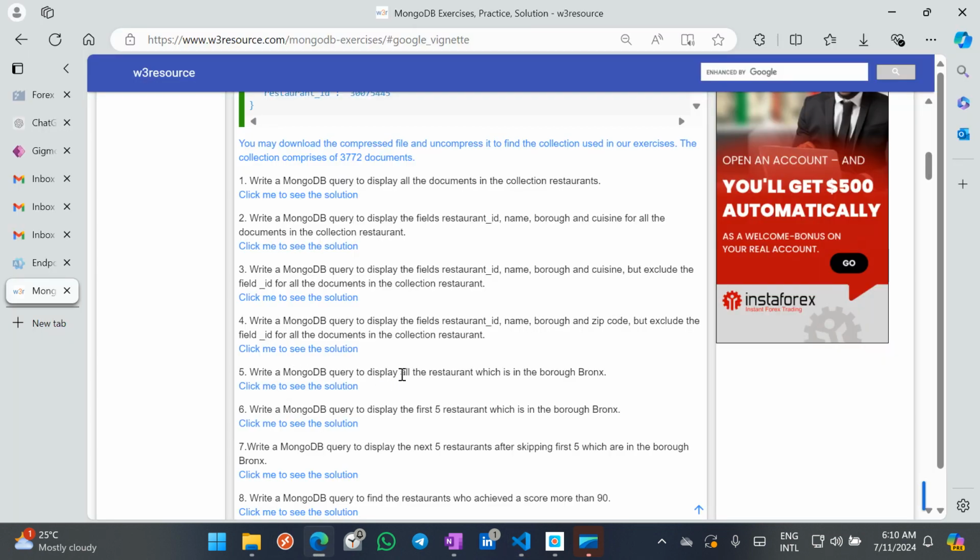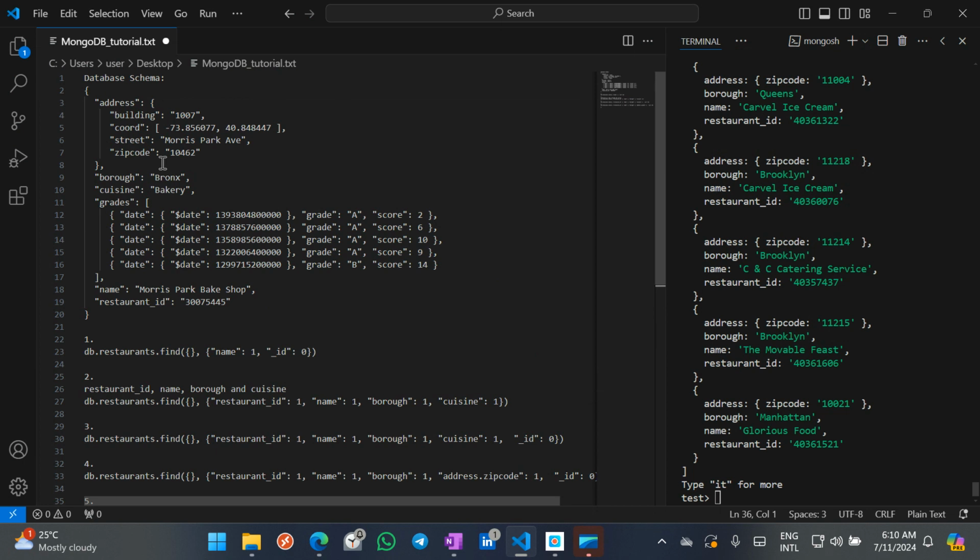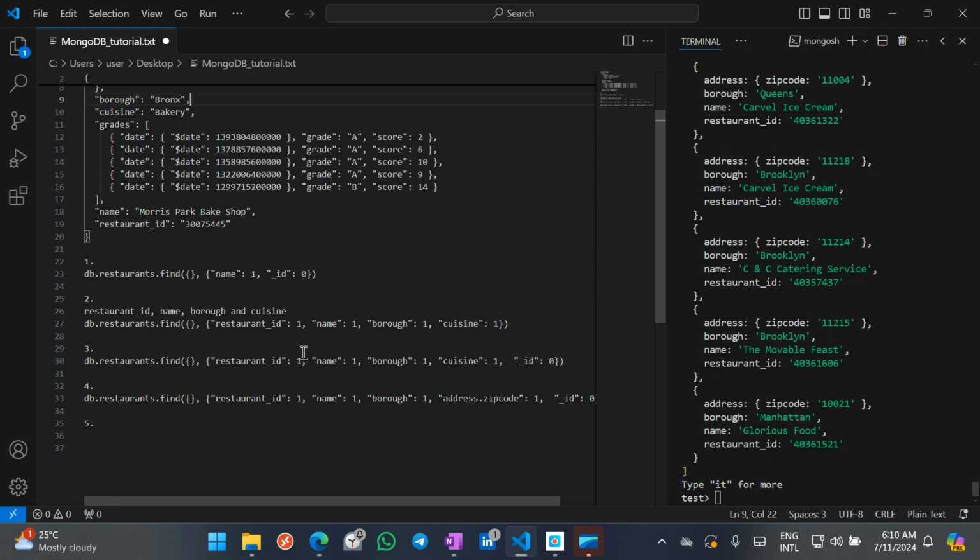Number 5. Write a Mongo query to display all restaurants which is in the borough Bronx, the Bronx borough. Let's do that. So where is the borough? This is the borough, right? So the borough of Bronx. All right. So up until now, we've not been using the condition objects. Now we're going to be using it.